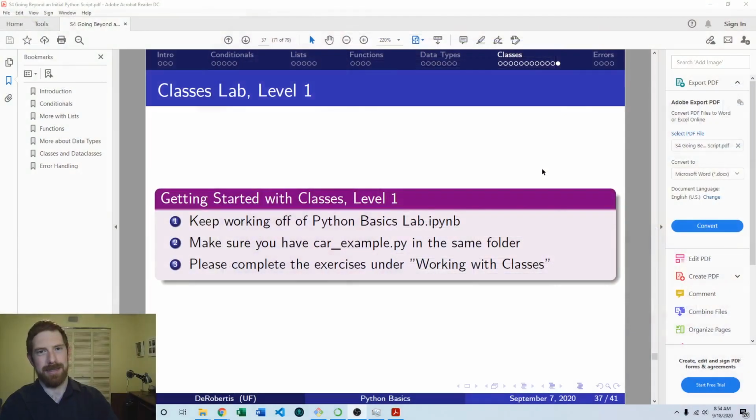And today we're going to be solving the lab exercise in the Python basics section on using classes. So the lab exercise that I'm talking about is here at the end of the classes section in the Going Beyond an Initial Python Script lecture series. And the actual exercise is contained within the Python Basics Lab Jupyter notebook. And then the other thing that you want to make sure to complete this lab is that you have the car example.py file also downloaded and in the same folder as your Python Basics Lab Jupyter notebook. Let's go ahead and jump over to that notebook.